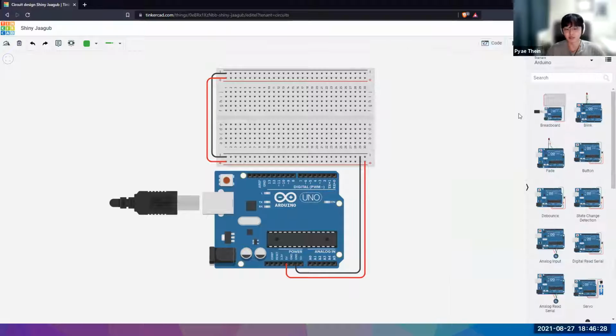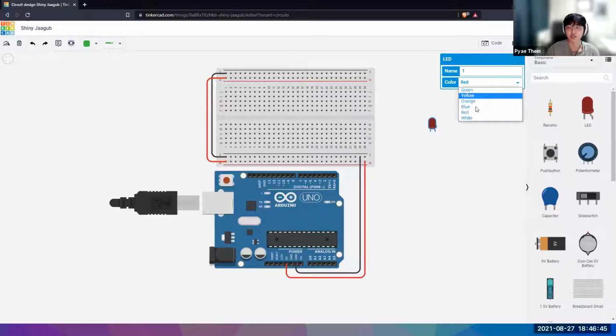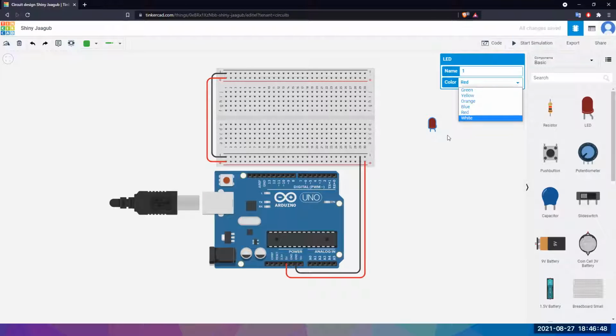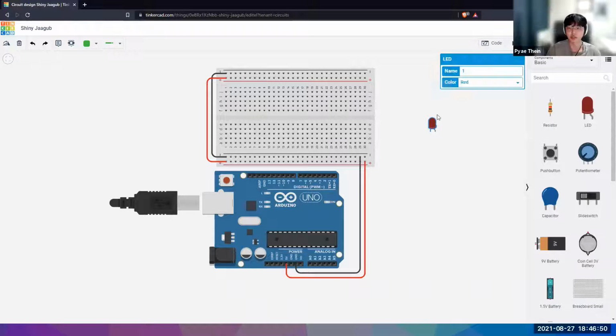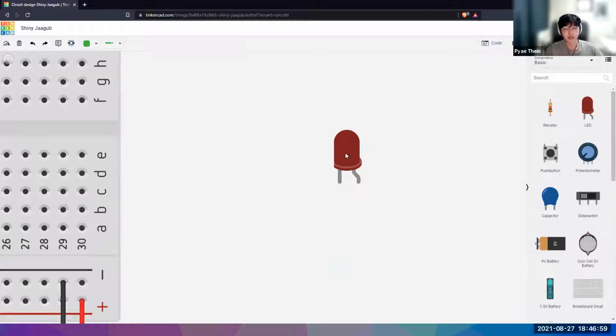So now let's actually start with blinking an LED. This is the most basic part of an Arduino workshop. Once you click and drag, you have this pop-up menu as well, and you can change the colors to basically whatever you want. And you can also rename it. So you can rename it LED1. And for those who don't know, the LED basically has a positive and a negative. So anode is the positive and cathode is the negative.